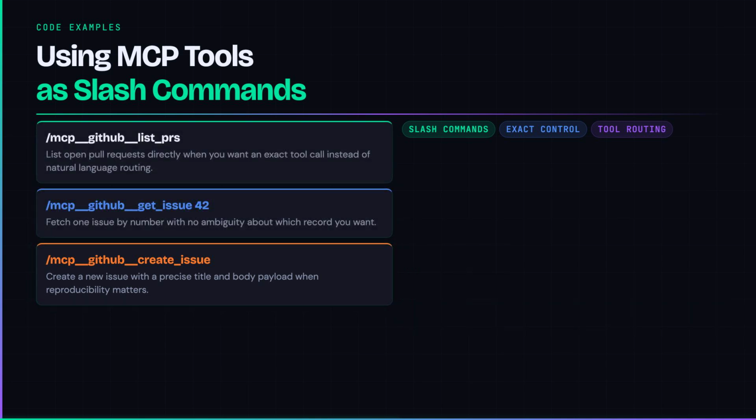Create is the action view. Use createIssue when you want to send a precise title and body payload to GitHub. Those 3 patterns cover most first-day MCP work: list, get, and create. Once you see the naming pattern, new tools become easier to predict.